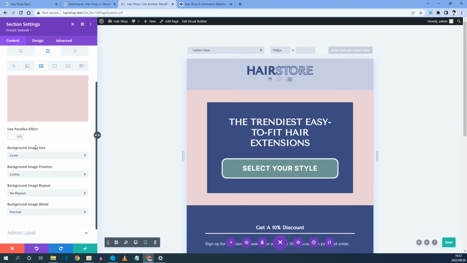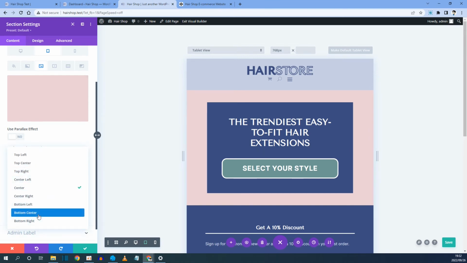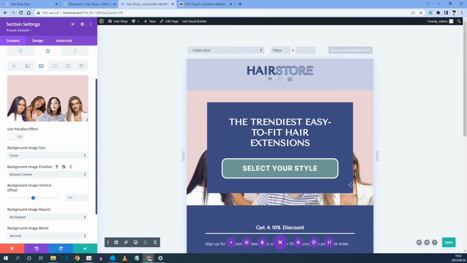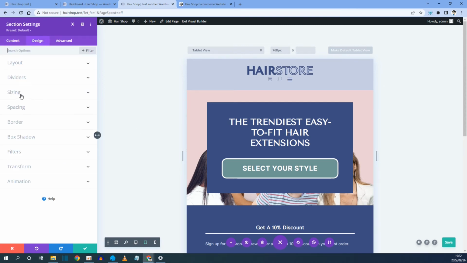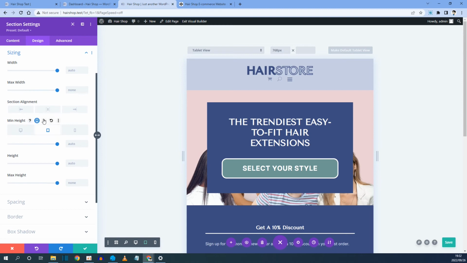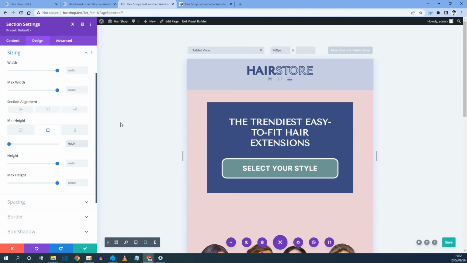So you can play around with the settings here if you see your background image is not fitting like you want it to. So for background image size, we've got it as cover. I'm going to leave it as cover. But the image position, I'm actually going to change this to bottom center. And that brings my image into view now at least. So that's fine. Then all we need to do, we need to go to the design tab, come to sizing, and over here under min height, I'm going to try 90 viewport height.